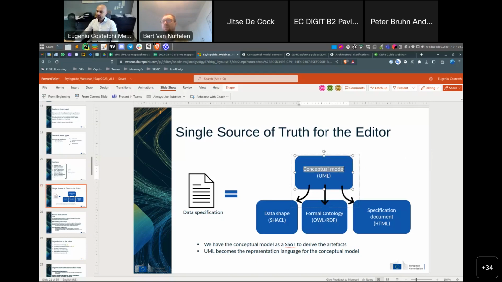However, the idea of a conceptual model which covers all the information needs that can later be materialized in different artifact types is very powerful, relevant and useful, especially when editors need to synchronize what is in the diagram, what's in the SHACL shape, what's in the ontology, what's in the documentation. The editor should not be editing multiple sources. There should be one place, and from that place the changes are propagated. So that's how this idea of a single source of truth in the conceptual model came to be.